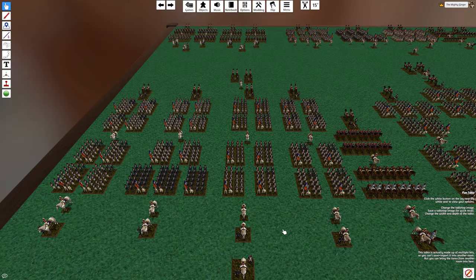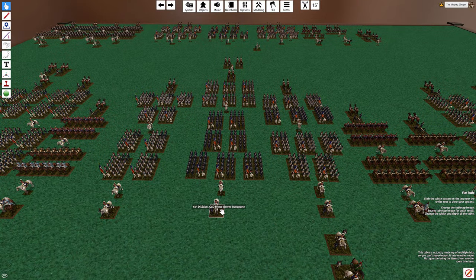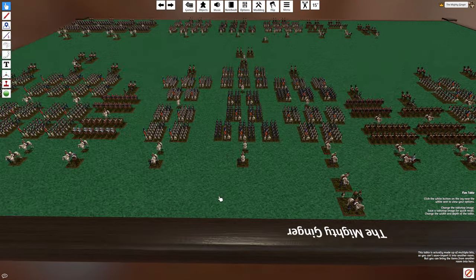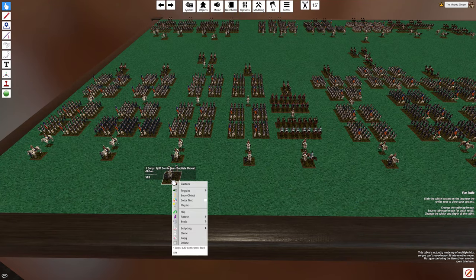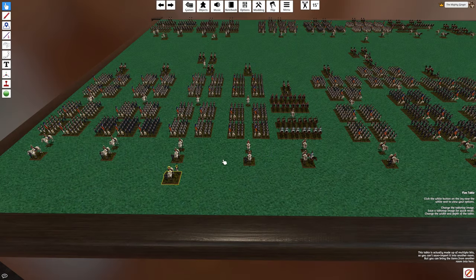Okay, so I've got my 3 brigades there with their colonels, but then I'm going to want an overall general, so I could select a divisional commander, or I could go for Ney himself. I'm going to go for Jean Baptiste. I'm going to go for him. All right. Okay. So, we're going to save object. And I'm going to name him 4. All right. Okay. So, there's all my French.